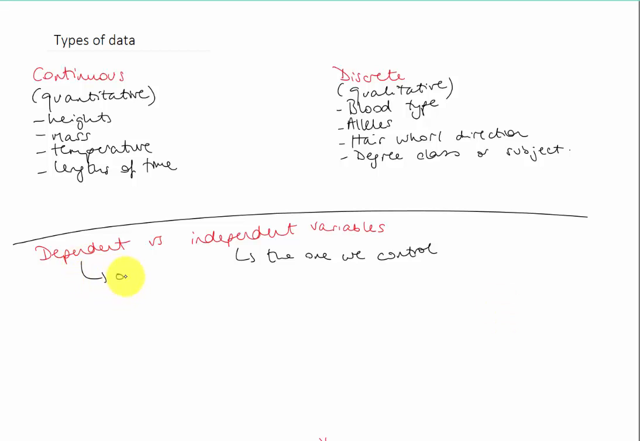So the dependent one is the one that reacts to changes in the independent variable. So the independent variable is normally in an experimental setting, the one that we control, and that is causing changes, maybe, hopefully, in the dependent variable. So you need to understand the difference between those before we begin.